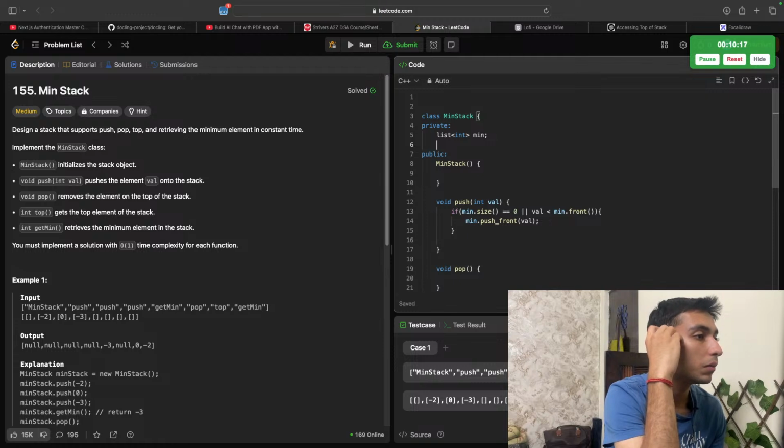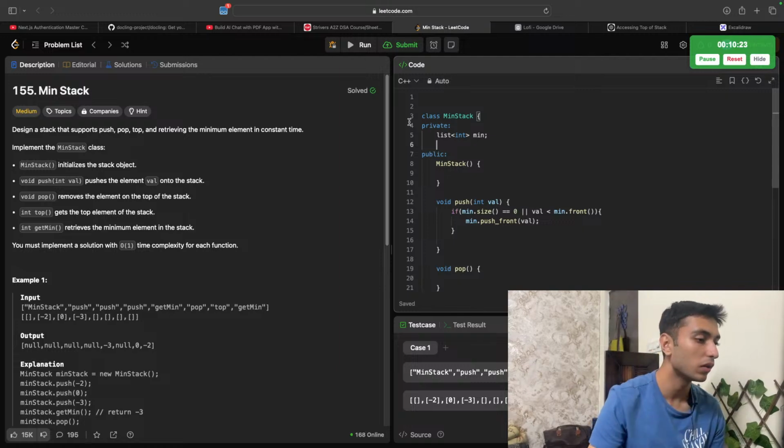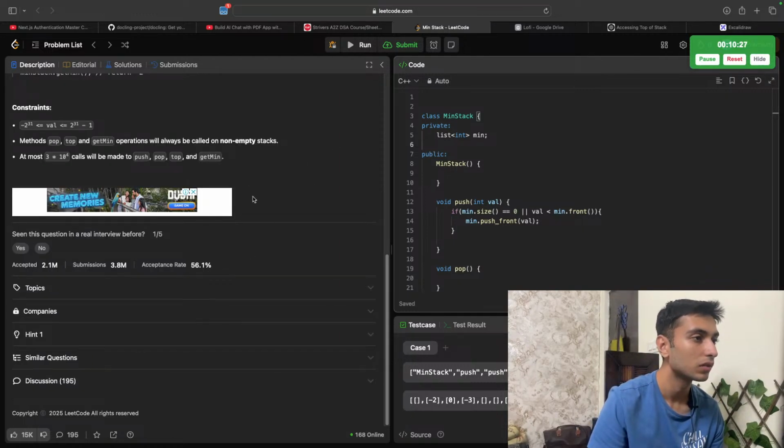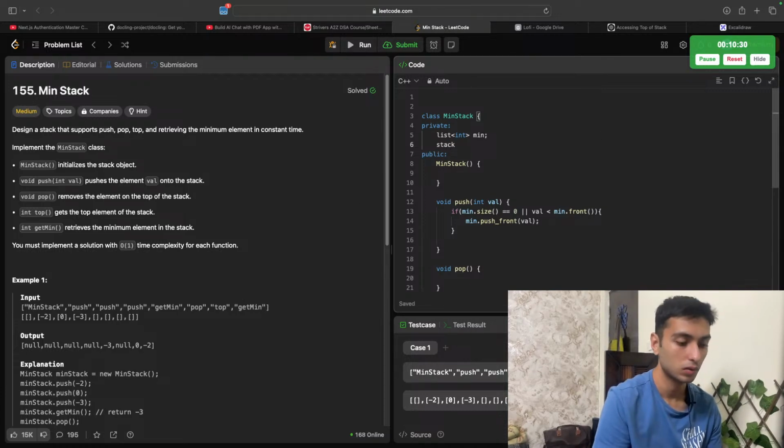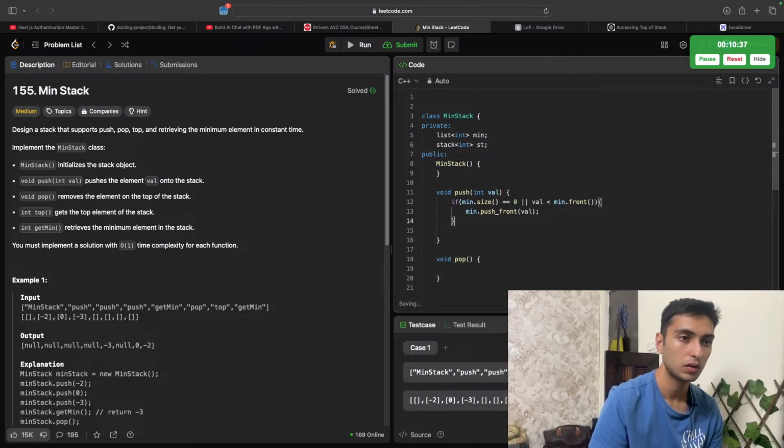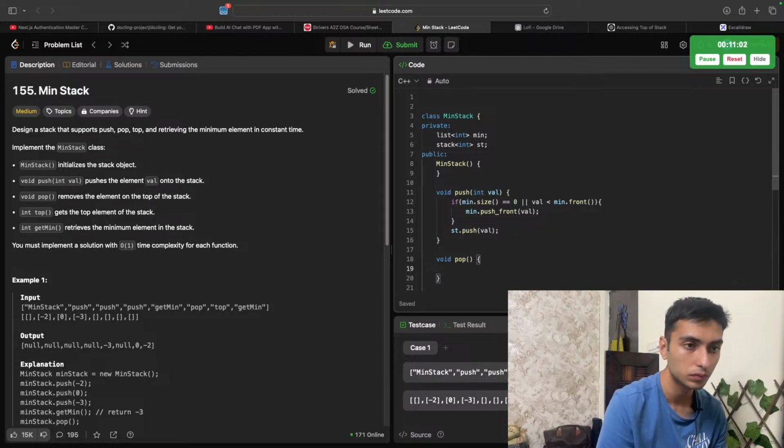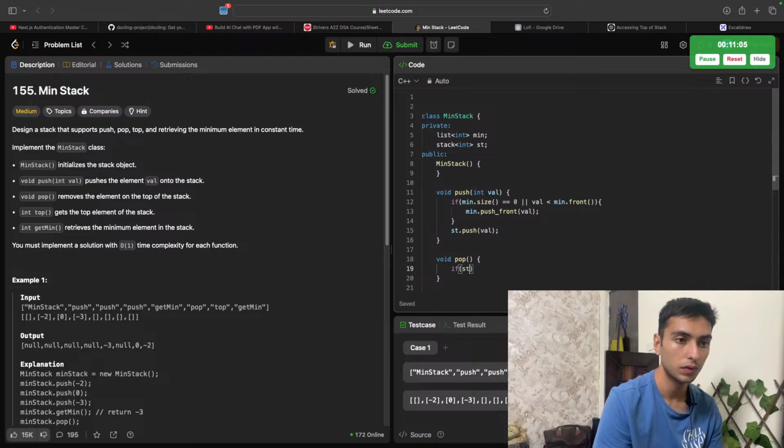Just like implement stack object, push element val onto stack. I can just use a stack. Do I have to use an array for this? I don't think I do. So I'm just going to do this: stack and st. Means stack does nothing. And then you do st.push. That's it. And you're popping in st.top.